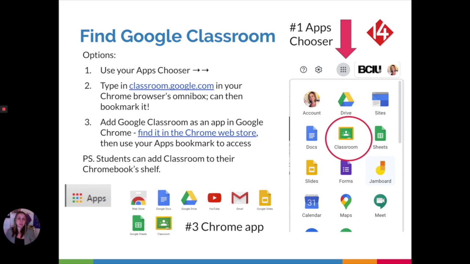Once you are logged into your Google account, and please use your school Google account when you're setting this up for use with your students, head to the top right-hand side of your space. Click on the Apps Chooser and head into Classroom. That's one option you have. If you can't find that icon or if it's not added to your apps chooser for your domain, you can type in classroom.google.com and it will take you right to Classroom. Another option is to add Google Classroom as an app to your Chrome browser if you're using a Mac or a PC.